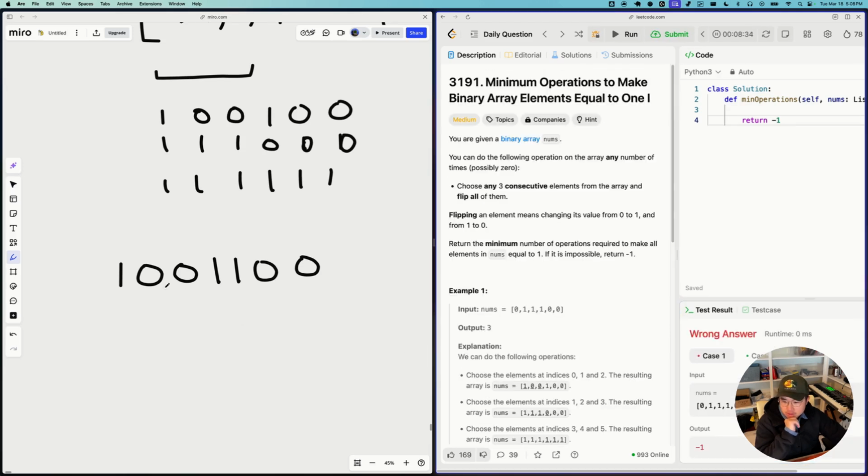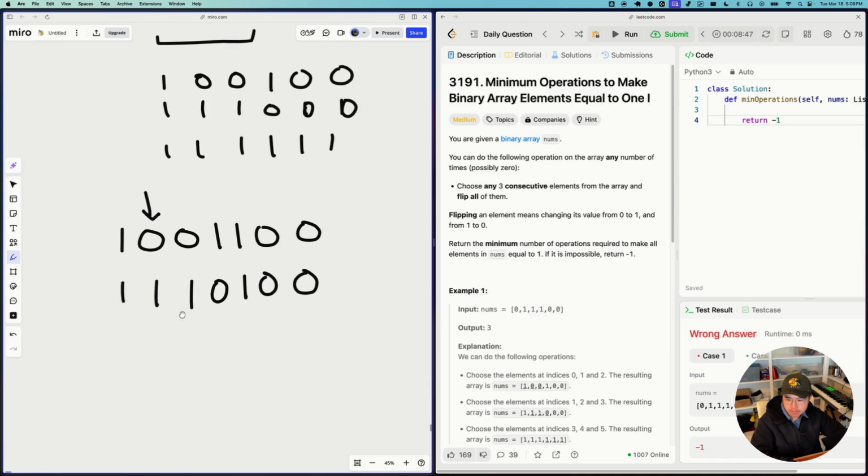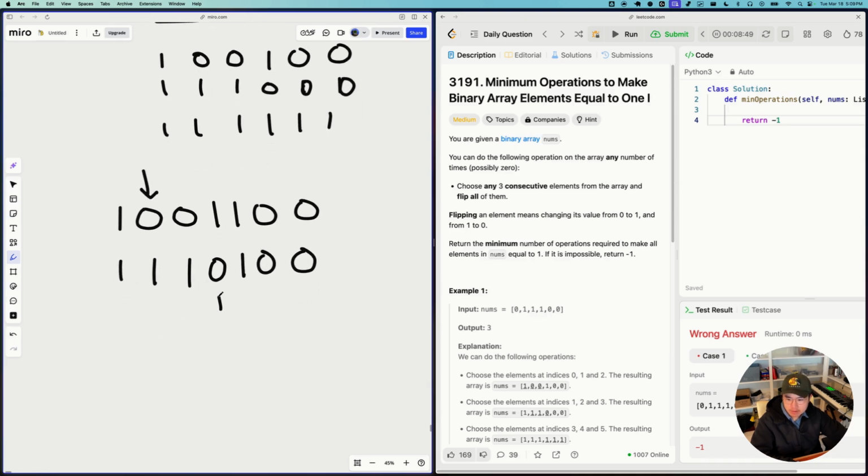So let's try this one. If I flip starting from this index, because it's a 0, I would get 1, 1, 1, 0, 1, 0, 0. And then I keep going. Why don't I flip starting from this one? So I need to flip these three. 1, 1, 1, 1, 0, 1, 0.